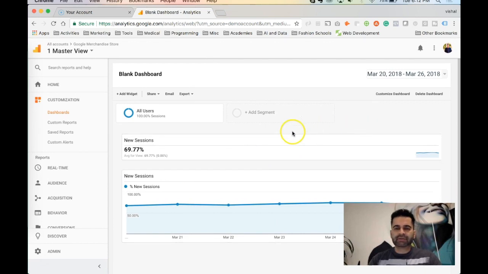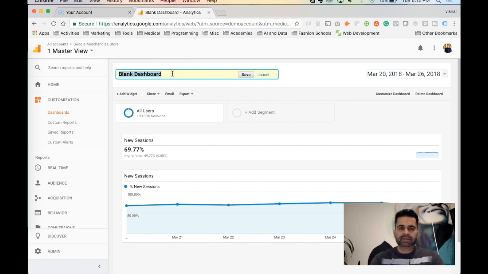So you can change it whichever way you want, and you can keep adding widgets the way you want. And in the end, you can name this dashboard whatever you want, and you can always change it. This is for your VP, or this is for your director of marketing, whatever you want it to be. Maybe this is your social media dashboard. You can name it whatever you want, and you click on save.